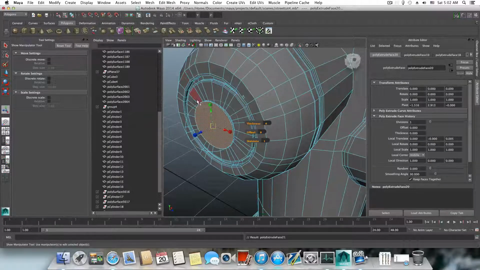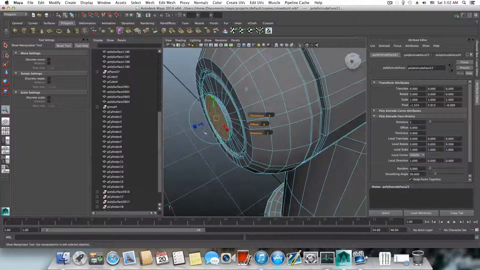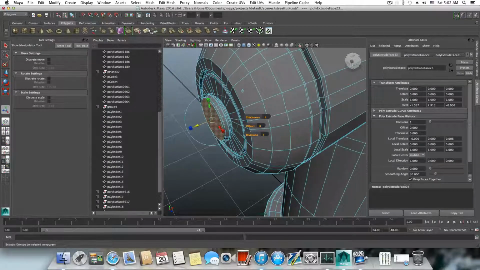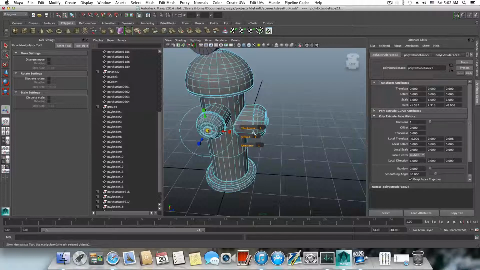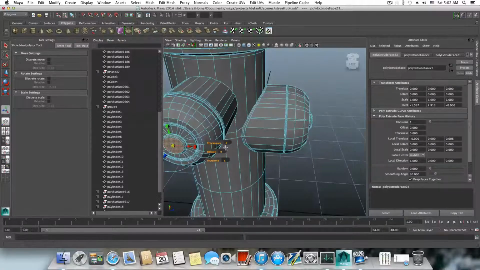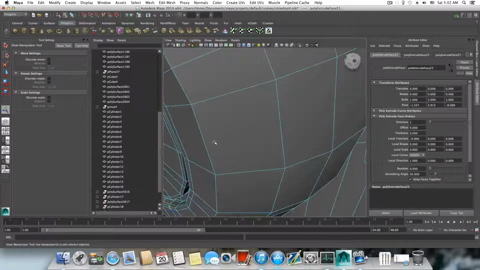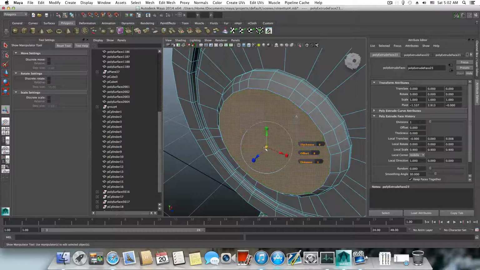Secure one. Another secure one just in case, and then we're trying to create something similar to the bigger pipe here. Okay.